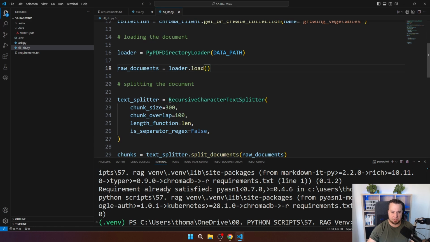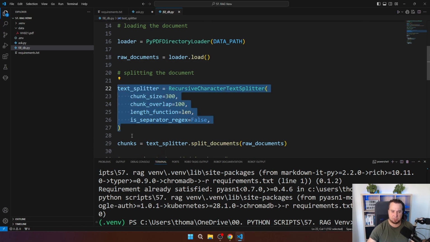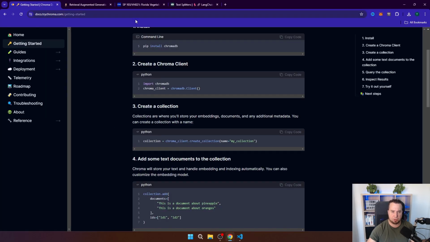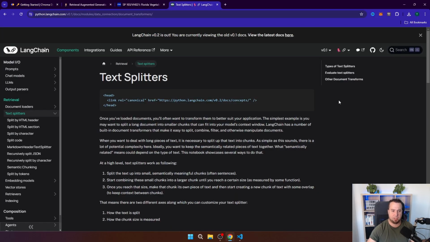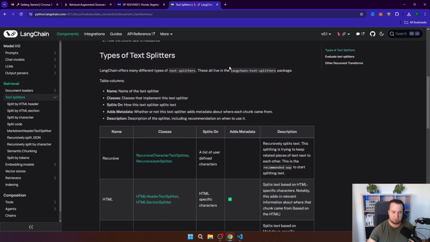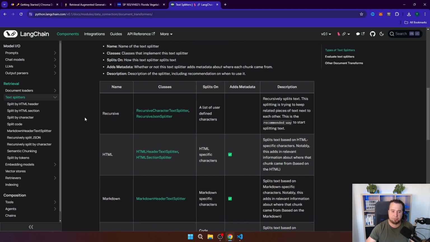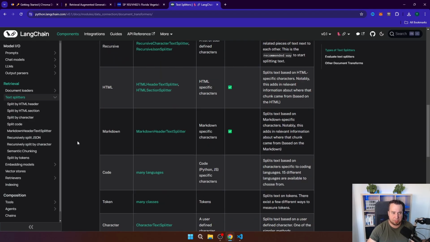And what you see then here is the text splitter. This is one of the few components that I use from LangChain. If you want to know more about the text splitters that LangChain has available, you can find all the information in this document. As you can see, LangChain has multiple different text splitter methods available. The first one, the recursive one, is the one that we are using. This is the recommended way to start splitting text. You can find more information about using LangChain for RAG here. We are not using all of it, but definitely check it out.